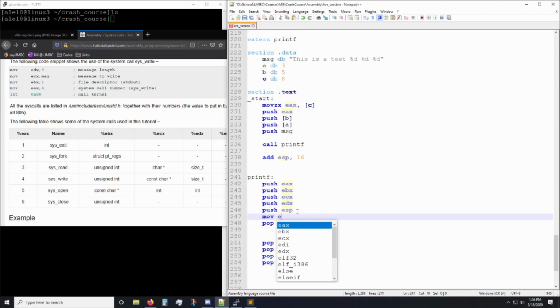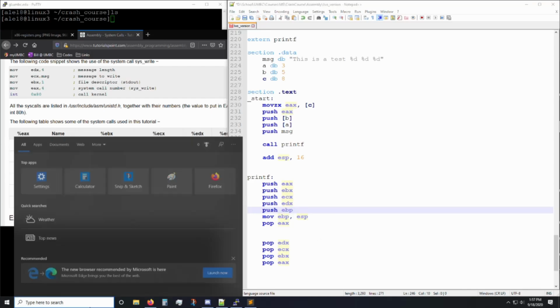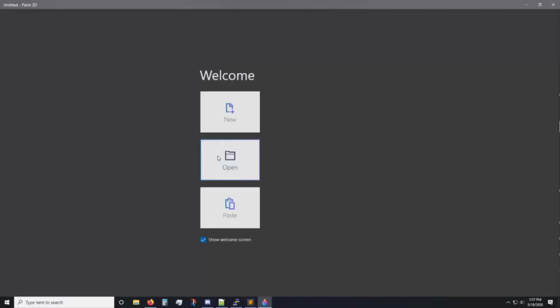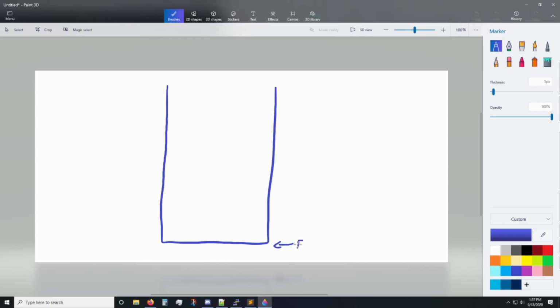And then they say move EBP. It is EBP, I'm sorry. They say push EBP, and they say move EBP, ESP. So what this does is it says we're going to save the old bottom of the stack, and we will use classic Paint in this case. Paint 3D if you guys are part of that new Paint stuff. So here's our beautiful stack. We've got EBP pointing to the bottom, and then ESP is going to move up all of these values as we go.